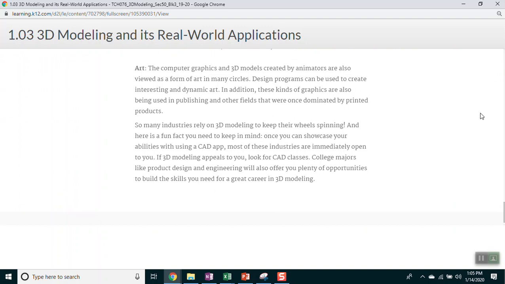Art. The computer graphics and 3D models created by animators are also viewed as a form of art in many circles. Design programs can be used to create interesting and dynamic art. In addition, these kinds of graphics are also being used in publishing and other fields that were once dominated by printed products. So many industries rely on 3D modeling to keep their wheels spinning.